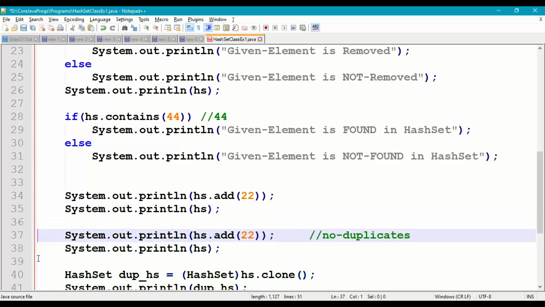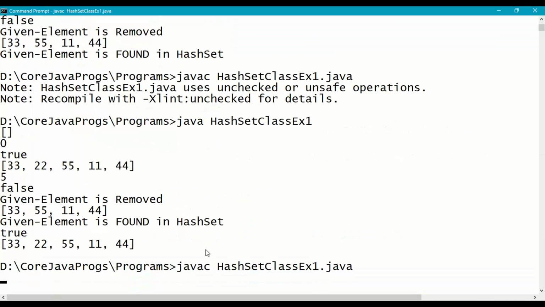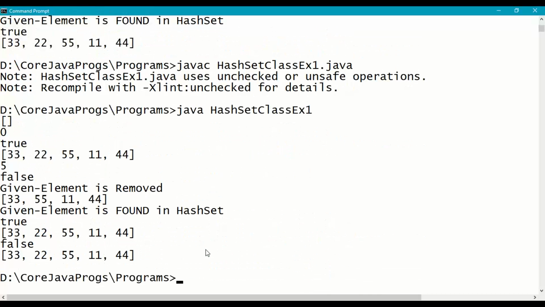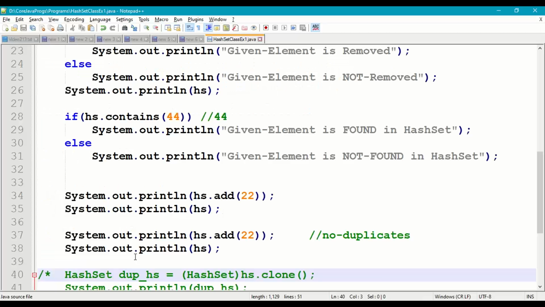Next, we will add 22 once again. Hash set does not accept duplicates. So when you try to add 22 once again, it will return false. And once again print the hash set. Save it, recompile, and then run. So false, because it cannot take duplicate objects. The hash set is as it is with 5 elements.